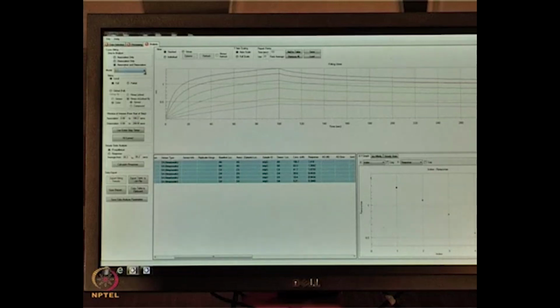We have different binding models like 1:1, and 2:1 for the heterogeneous ligand. Mass transport effect, if there is any mass transport involved in the interaction studies, and a bivalent analyte 1:2 binding model. Depletion studies, yes. Apart from the kind of model, we have another kind of fitting: a local fitting as well as a global fitting.